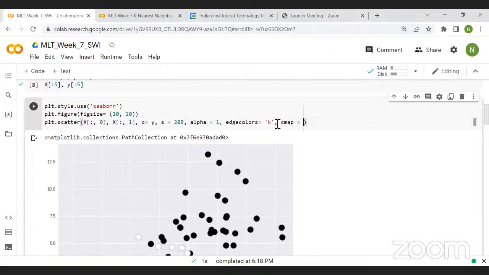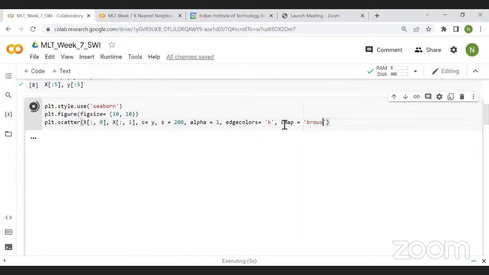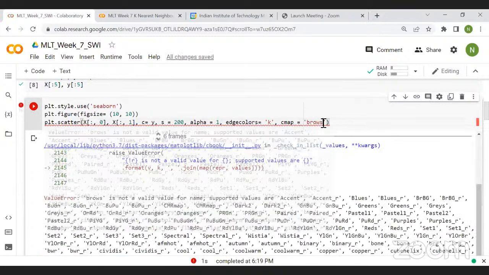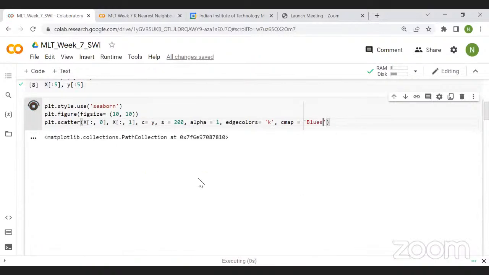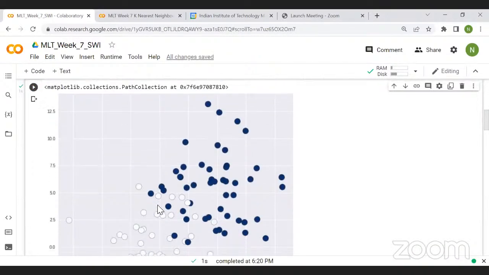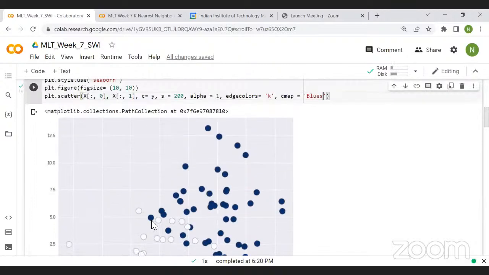The cmap also takes different values, you can set them. I don't know what all the options are. Okay, we have a list, right? Blues, maybe I will put blues. Yeah. So now it will color it with blue and white.